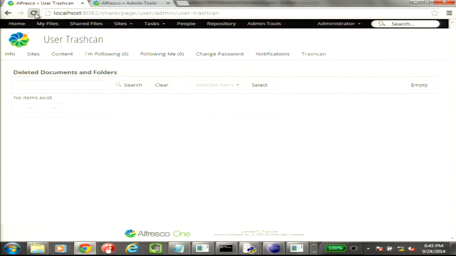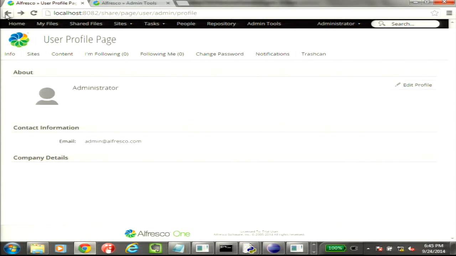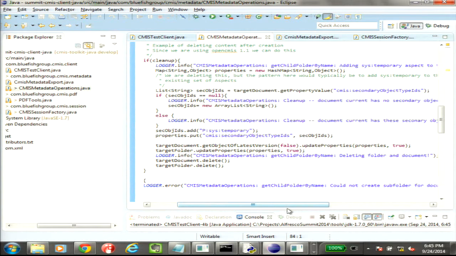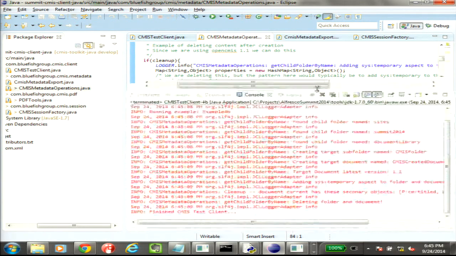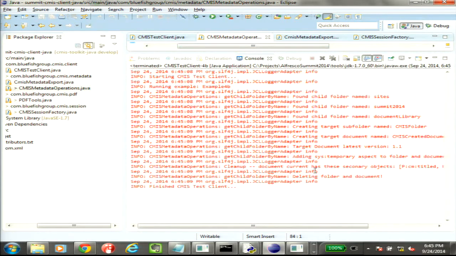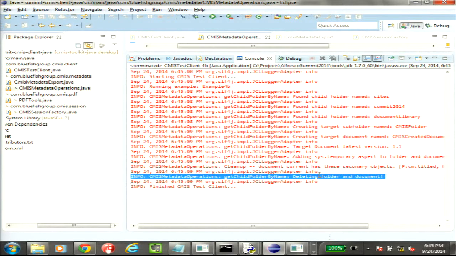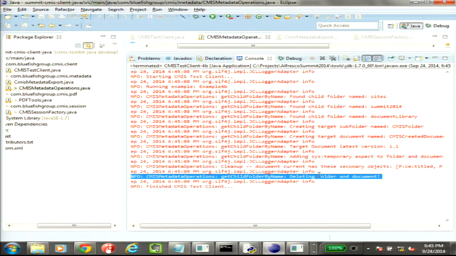So there's nothing in the trash can. And there's nothing here. So you have to kind of take my word for it, but it really happened. My logs prove it. Hang on. It's hard to prove the absence of something. But you can see I'm deleting the folder and document. I guess technically it doesn't prove anything, but there we go.